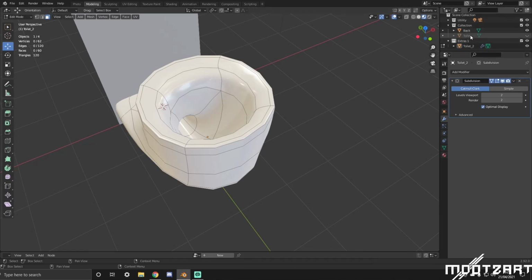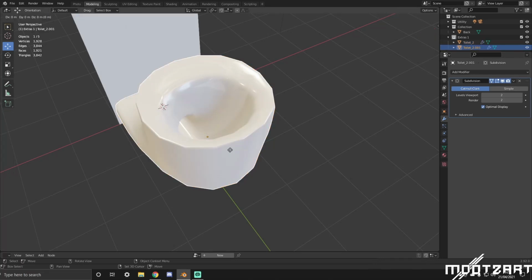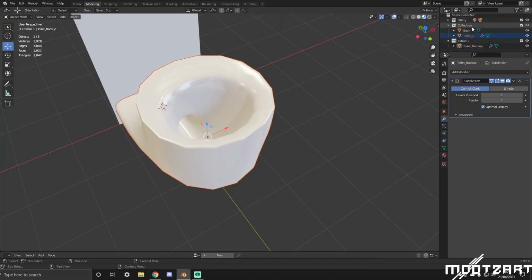Okay, what I'm gonna do then is I'm gonna delete my original, because it is useless to us now. And what I'm gonna do is duplicate this, Shift D, so I've got it at this stage. Toilet underscore backup. So I'm going to put this proper one in there, and the backup can be there, which I can use to do different things.